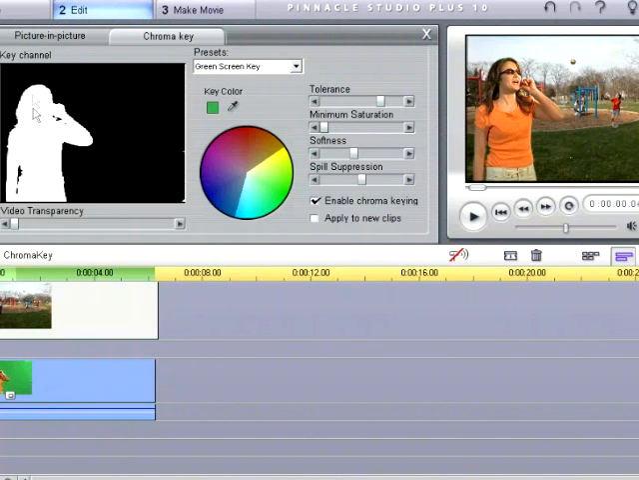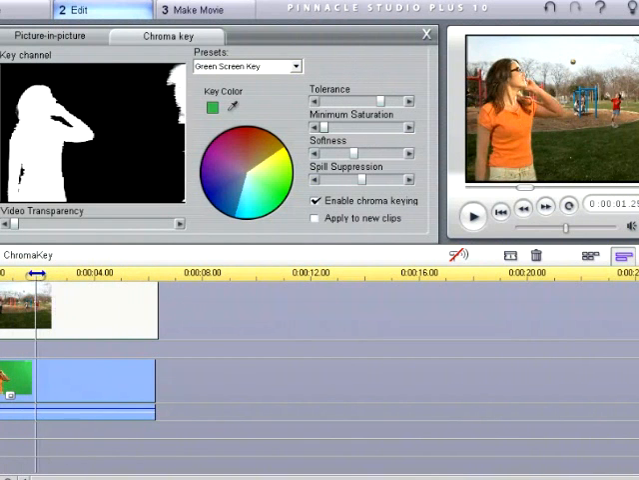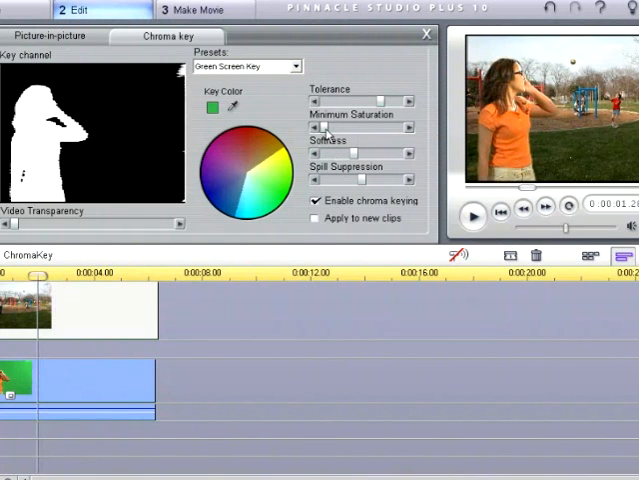Now you can see here that this is what's called a mat or a key channel, and this gives you a real good representation of what's being left and what's being cut away. The white or the mat is actually what you're seeing here. So now you have a little bit of adjustment here that allows you to go through this. Like when she's going, you can see a little bit of edge on her right here. So what we may want to do is bring up or bring down our minimum saturation and our spill suppression. And what we want to do is bring up our softness just a little bit.